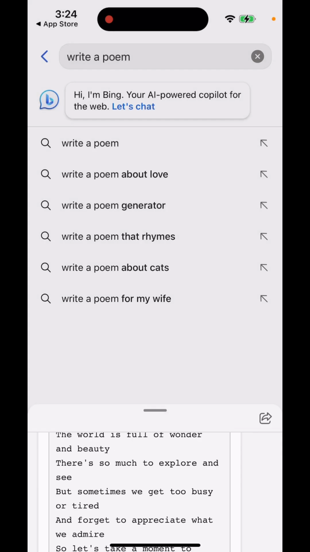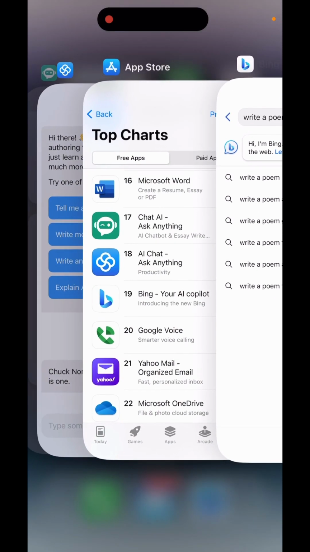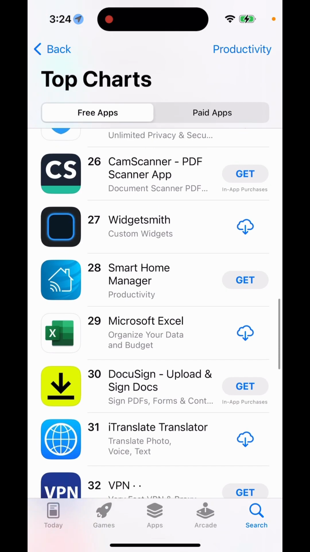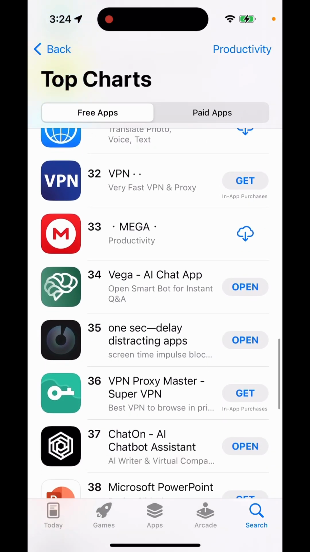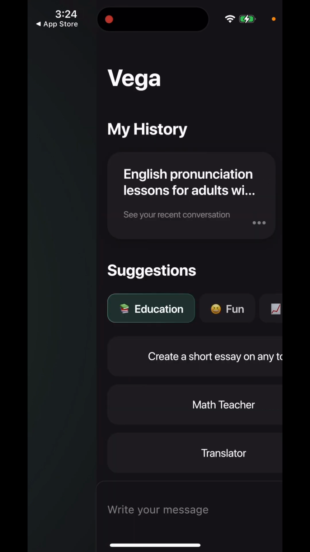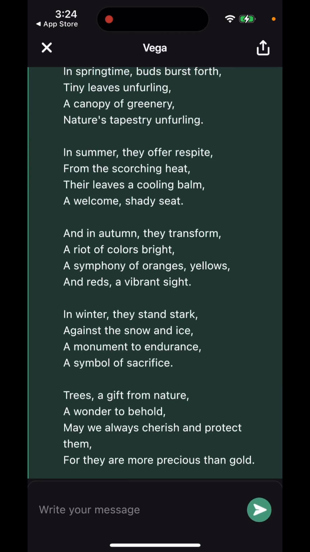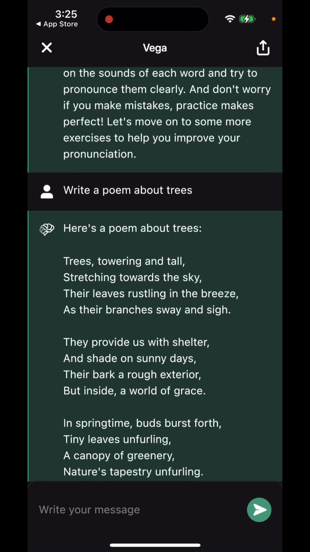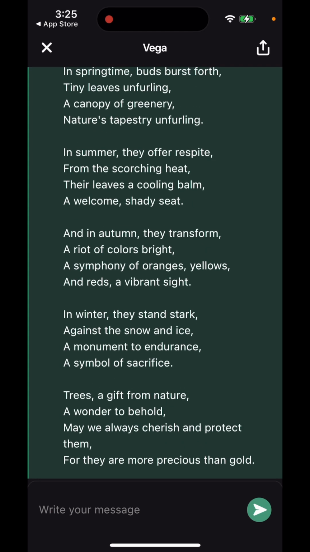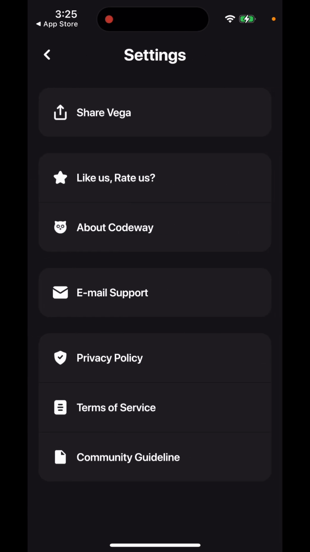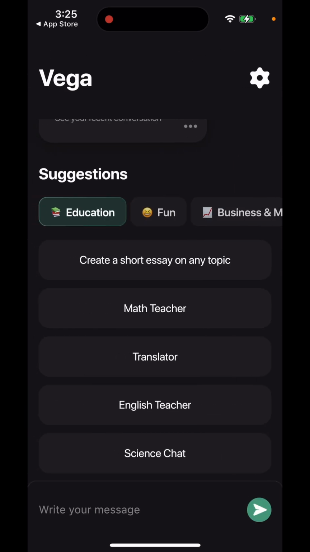So something like that. Yeah, so there you have it. There is another trending app, Vaga AI chat app. Here I can also write a poem, anything. It also looks nice in this dark mode.